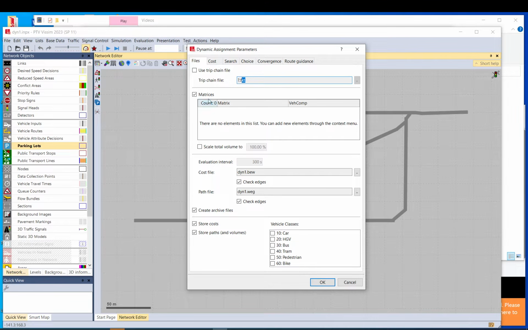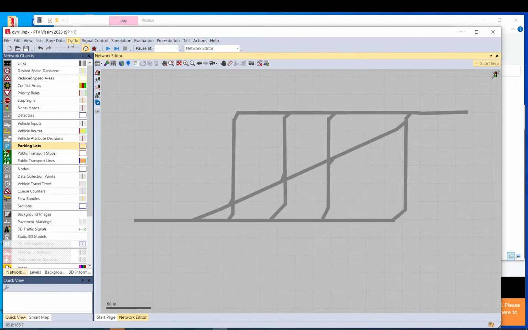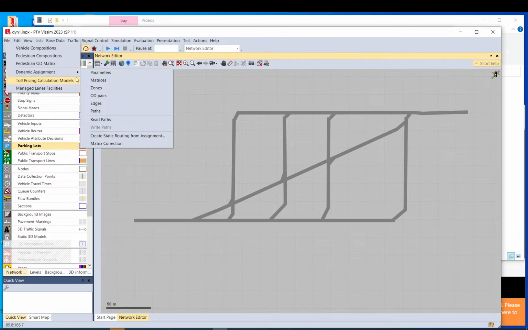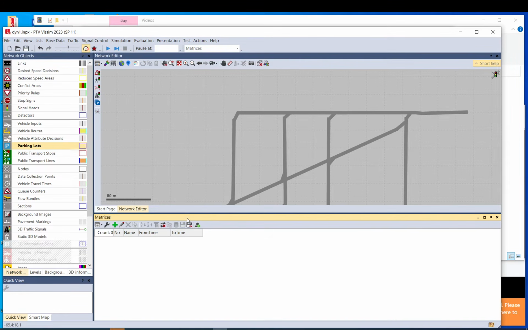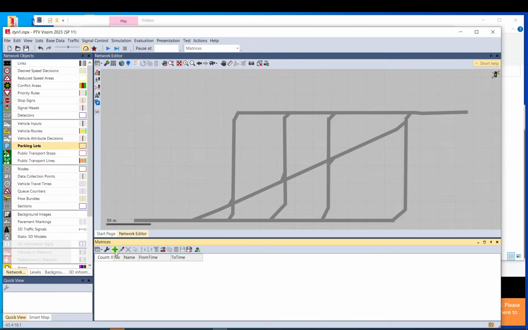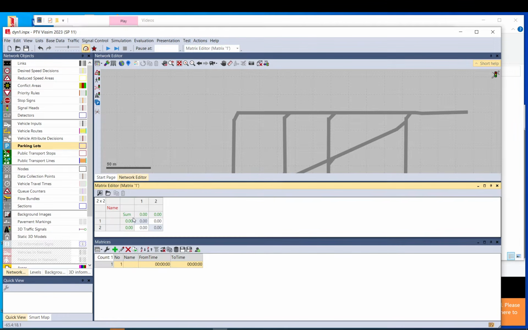And in the new Vissim versions, matrices are stored inside the Vissim model file and not an external file. In the old Vissim versions, they were stored in a separate file. So what you need to do is you just need to go to dynamic assignment and matrices, and let's create a demand here. You click add, and it brings up the matrix editor.